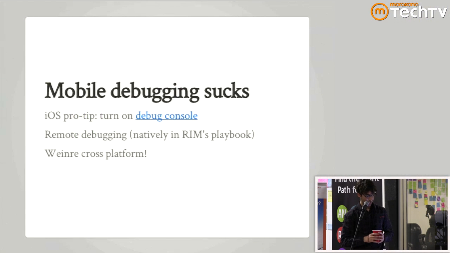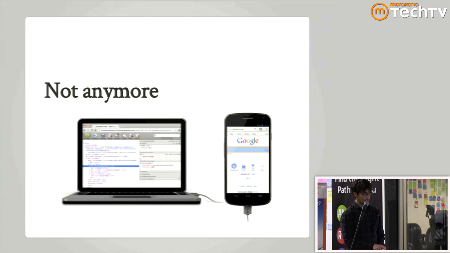Right, so mobile debugging. The story here has been pretty bad historically. Recently, there's a debug console in iOS. Basically, you can turn on debugging and you'll get all your console logs output at the top. This isn't great. If you're debugging through console logs, you're probably doing it wrong. There's actual remote debugging in RIM's PlayBook, but unfortunately I don't know anyone that has a PlayBook. I wish I did. It's a great device. There's also Weinre, or Winery, depending on how you like to pronounce things. It's a cross-platform debugging-like solution. It doesn't actually let you debug, but you can inspect elements and look at network stats. It's pretty basic. But debugging used to suck. It's actually way better now with Chrome for Android.